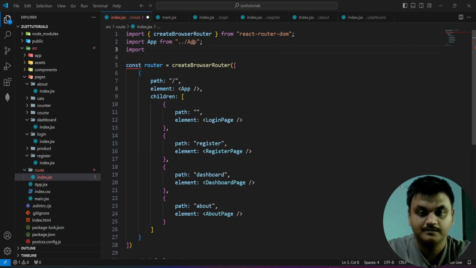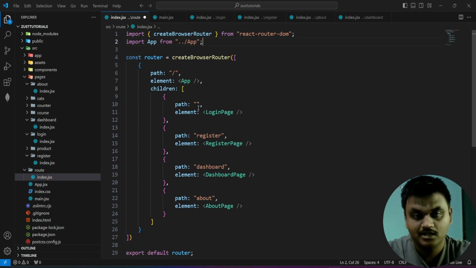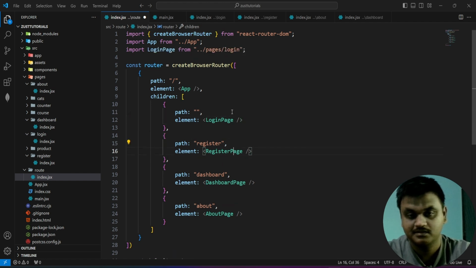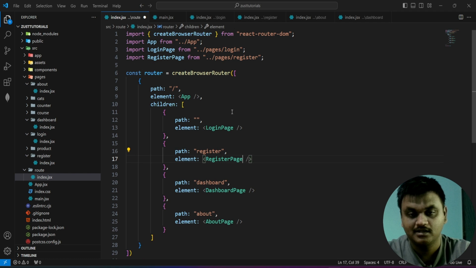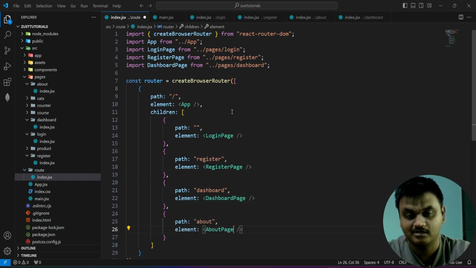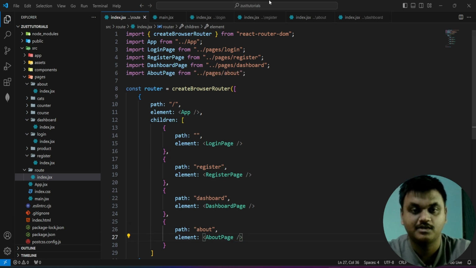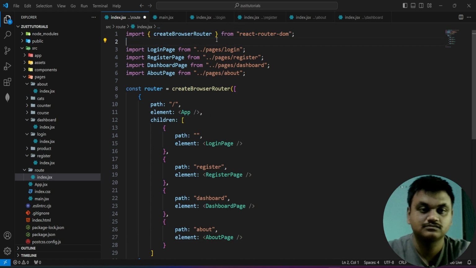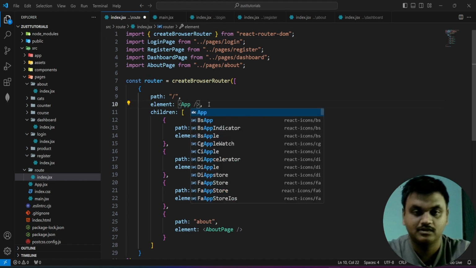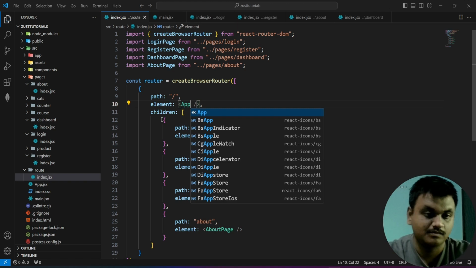Same like import the, or if you want to import automatically, you can come here and click on Control Space. You can see here also Control Space, see, automatically imported. If you want to import this one also, click on here, come to after app, click on this. It is not importing.